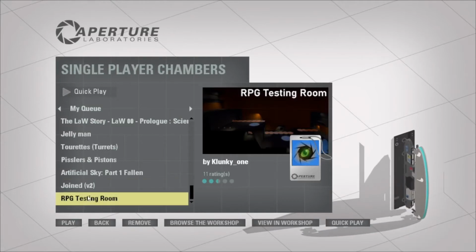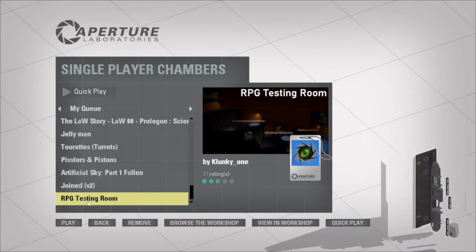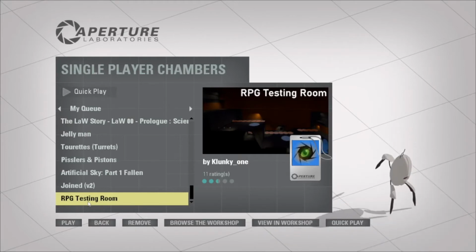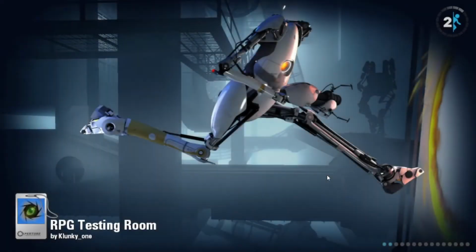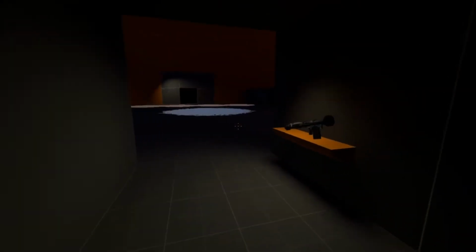It's been a while. That's right, he made a new map called RPG Testing Room. Let's jump right into this. I'm just going to say it. I think it's going to be a small little video, not going to be something major, but I'm curious of how this is all made, how this is all done.